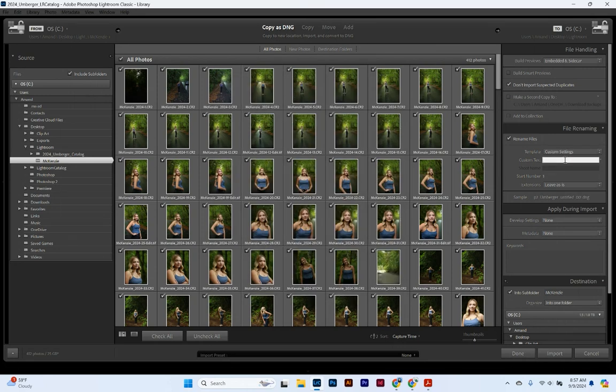Cool. Now I'm going to come over here and I'm going to say custom text Mackenzie. Okay. And then extensions leave as is. And it's showing you an example right here. It's going to say P2 underscore umberger underscore Mackenzie underscore 001. Then we're going to scroll down.